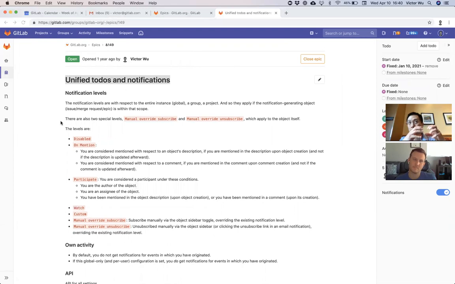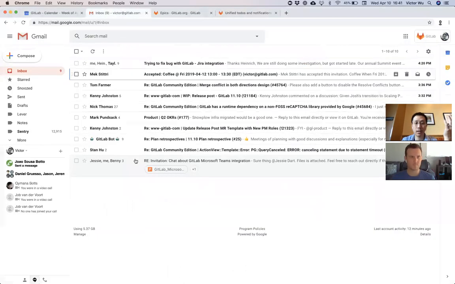I don't think anybody would dispute my claim that there is a lot of overlapping functionality between to-dos and notifications. I think where the argument is to be had is conceptually, are they the same? Can they be merged? Should we purposely keep them separate? How should they evolve? But I don't think there's a debate that all these things here are notifications, right?